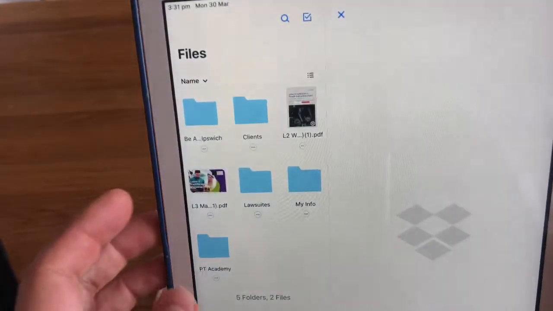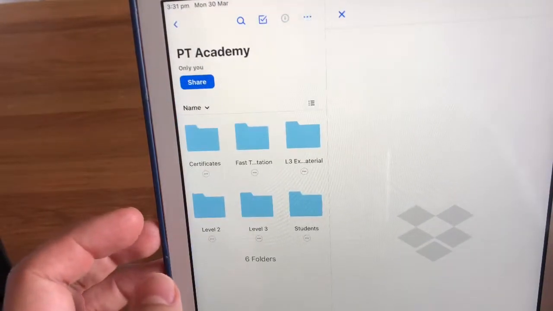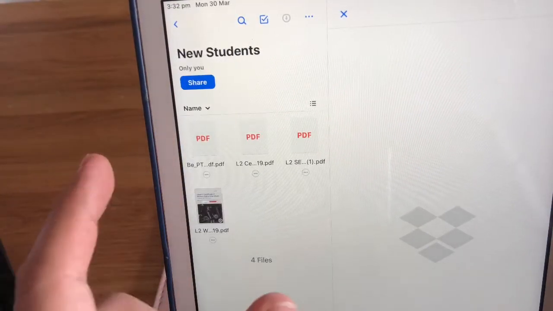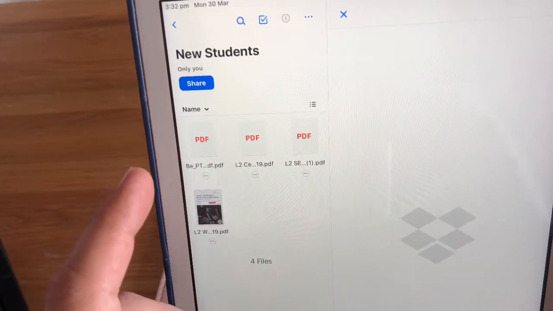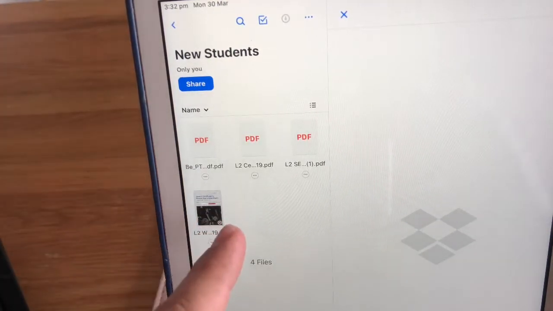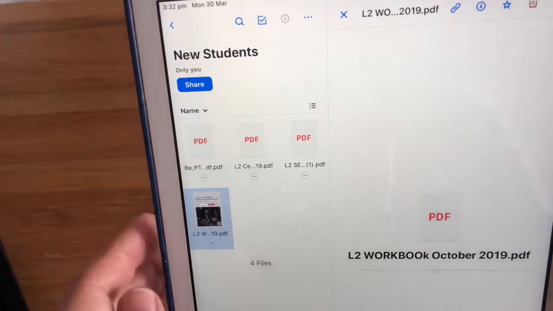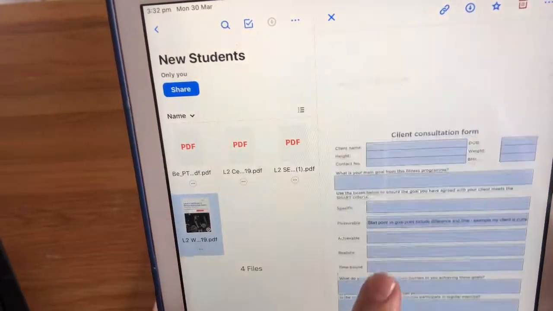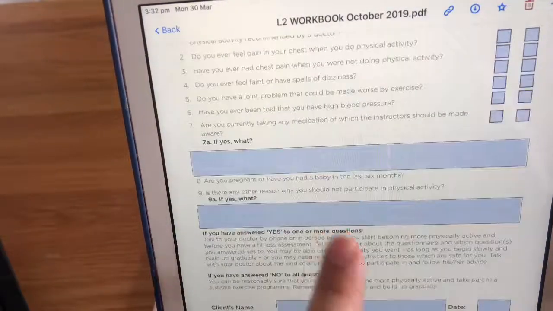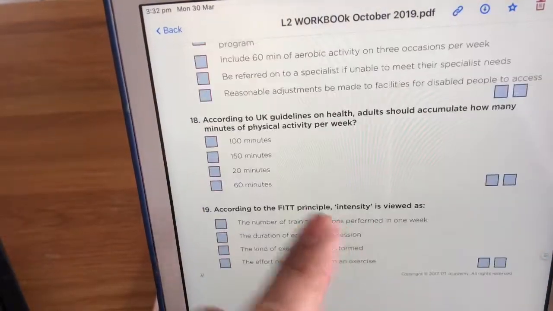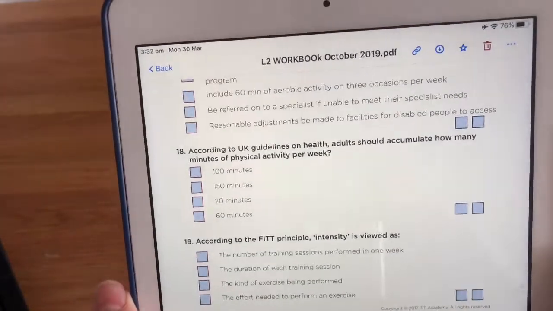So firstly we go onto Dropbox and as you can see I go into my PT Academy file, my level 2, I've got new students. So here's my new students folders and what I've done, I've already sent them over to you already. But let me go on to the workbook. Loads up. At this moment in time, the workbook doesn't allow you to edit anything, but it's saved in Dropbox.